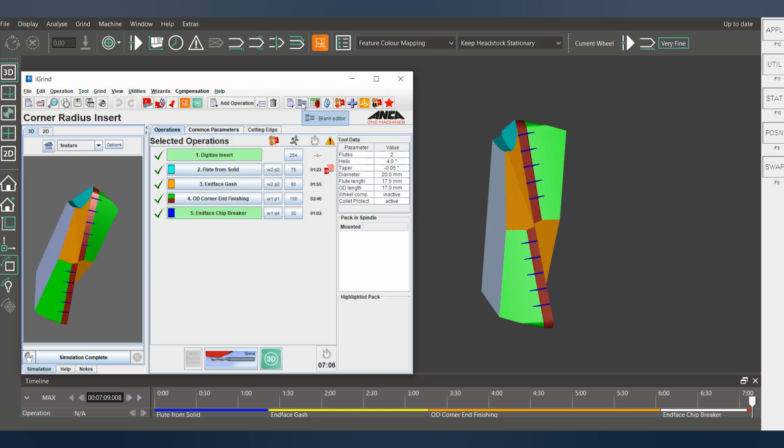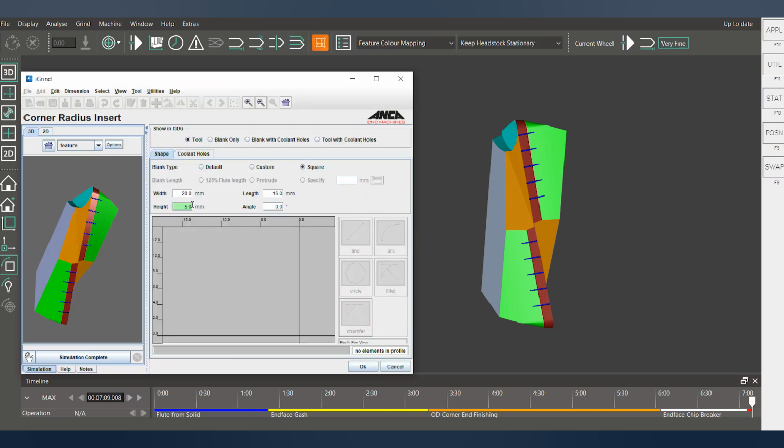The blank, similar to the ball nose: when you open up the insert type, you get a standard rectangular blank, and based on your insert thickness, you can adjust the width, length, etc.